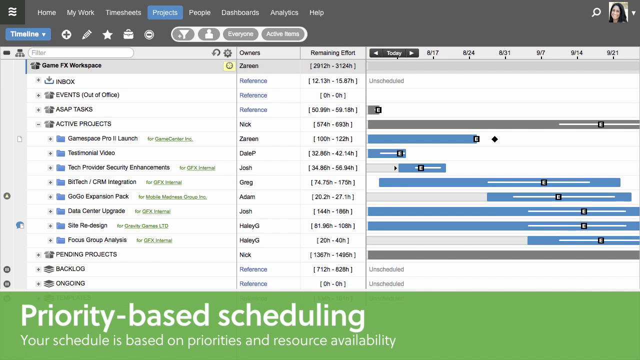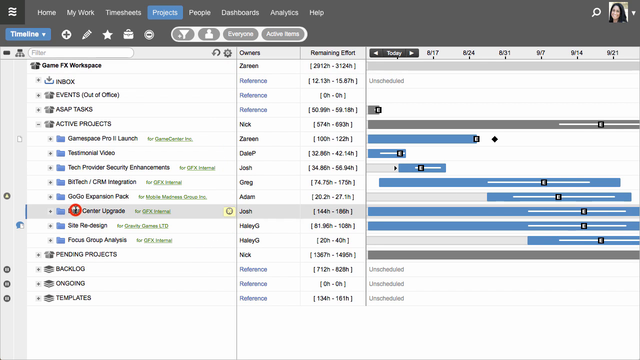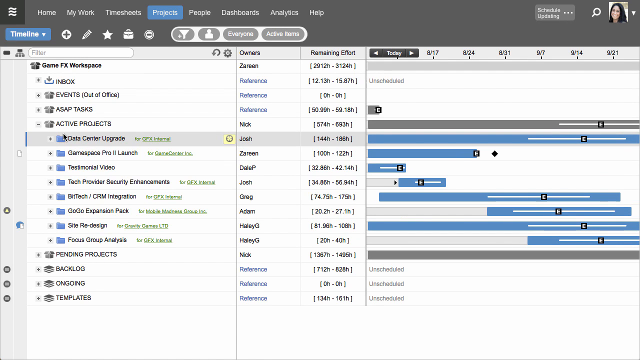LiquidPlanner calculates a realistic plan based on the priorities you establish here. The order that your work is placed in, from top to bottom, is how it will be scheduled. You can reorder your work via simple drag and drop. I can click on this project, drag and drop it, and place it up above the other projects. Now, the data center upgrade project is higher in priority than the others. And LiquidPlanner calculates the start and finish dates for me. This automatic rescheduling allows you to quickly and easily adjust the plan.